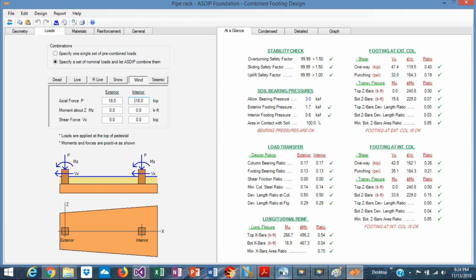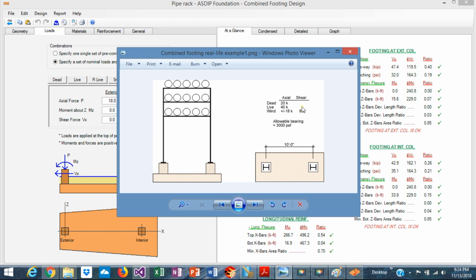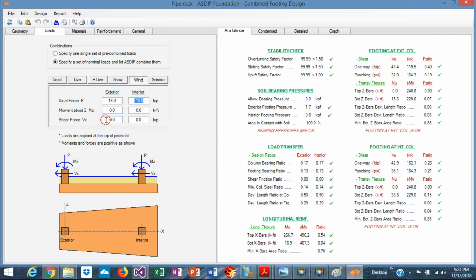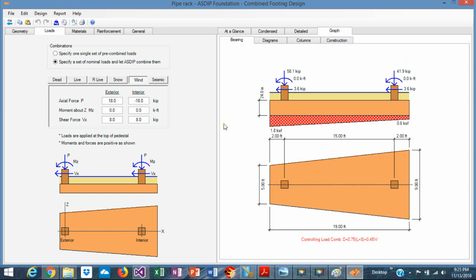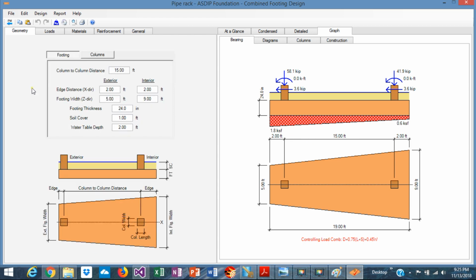In addition, in wind, we have a shear, so a horizontal reaction of 8 kips. Let's enter that as well. 8 kips in both columns, horizontal reaction. So basically, we have already entered the loads. Graphically, we can follow what we do here.